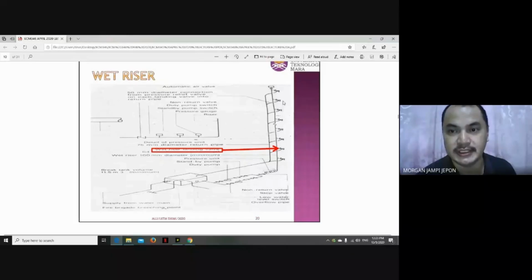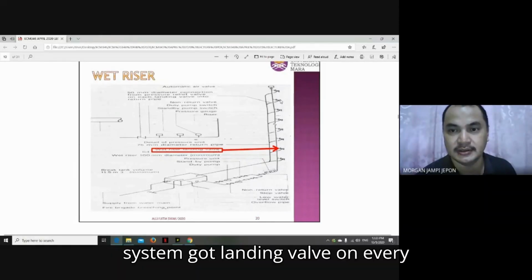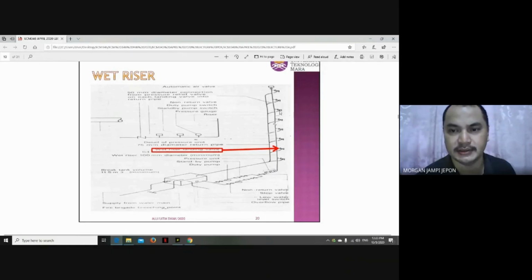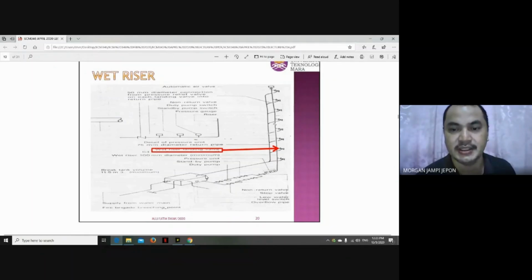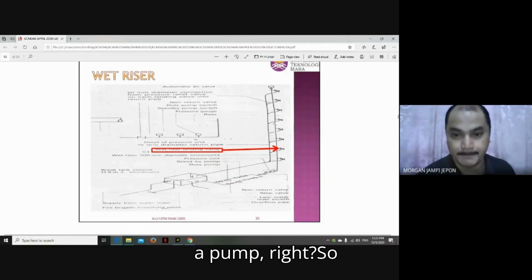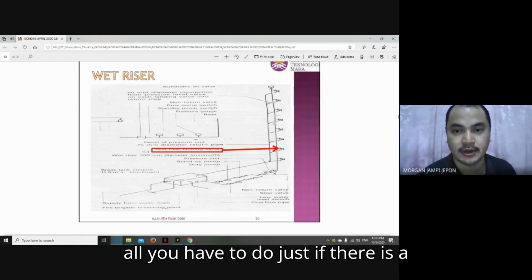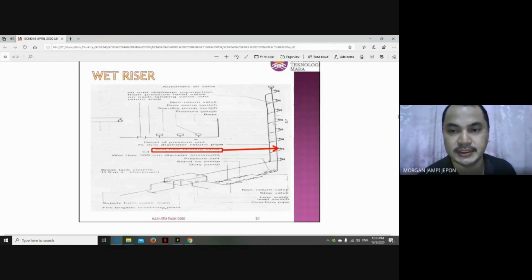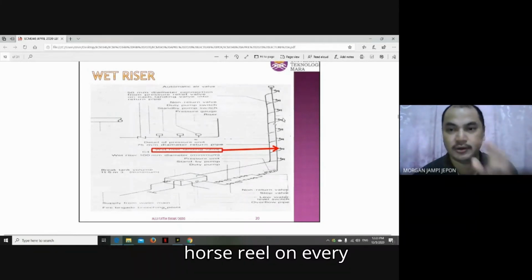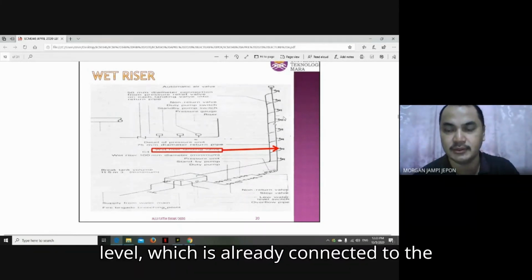So this system has a landing valve on every level of that building. Okay, and the water is pressurized by using a pump. All right. So all you have to do, if there is a fire, is pull the hose reel on every level, which is already connected to the valve.